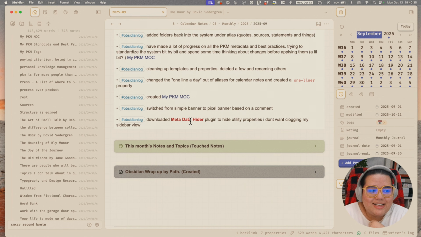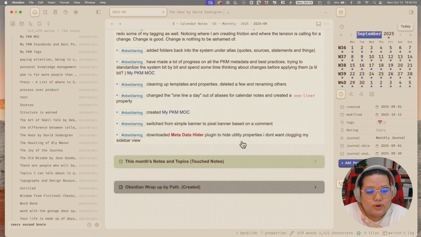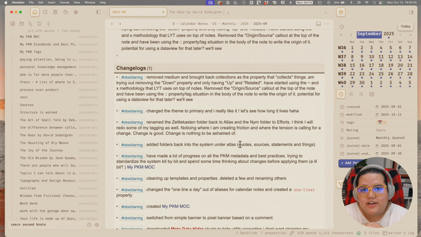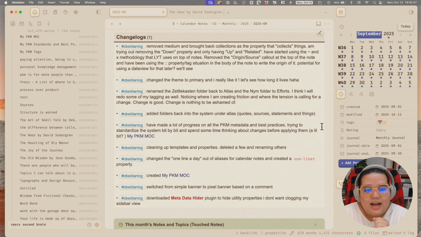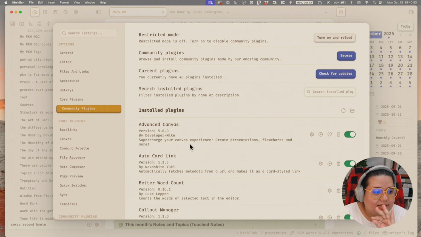So it's called the Metadata Hider. I've been using it so that I can hide some properties that I don't care for seeing. When it comes to the specific ones for this Pixel Banner, because you can modify the settings based off that little icon, I don't necessarily have to do it on the plugins on the property side. Top notch. Love the fact that I could hide it.